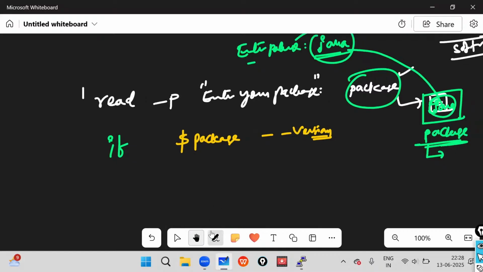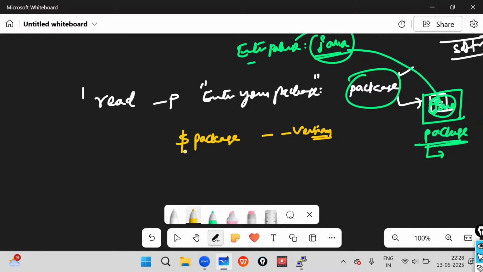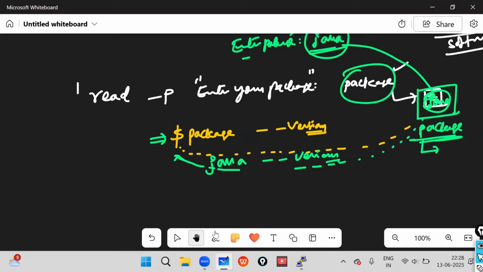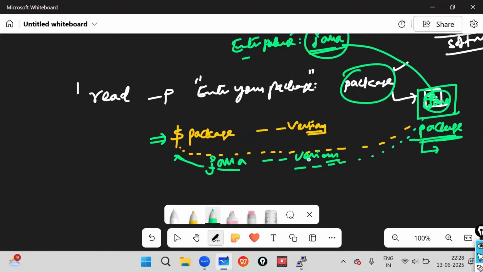Dollar, dollar going to this place, and take this Java immediately. Now the statement is something called Java hyphen version. Instead of this, the cursor flows like this only. So, Java hyphen version.